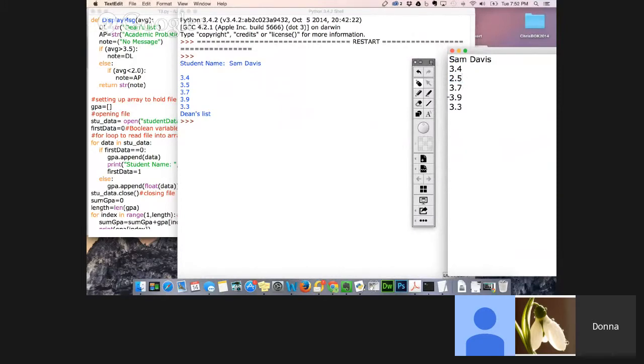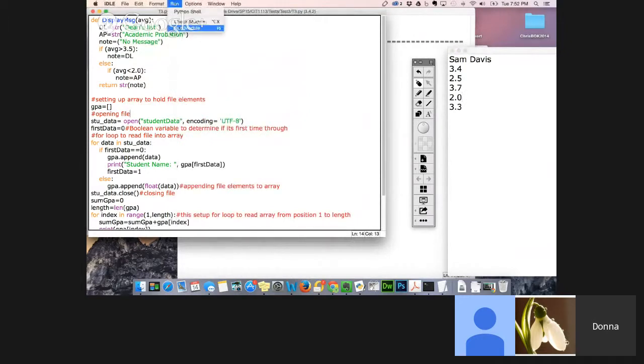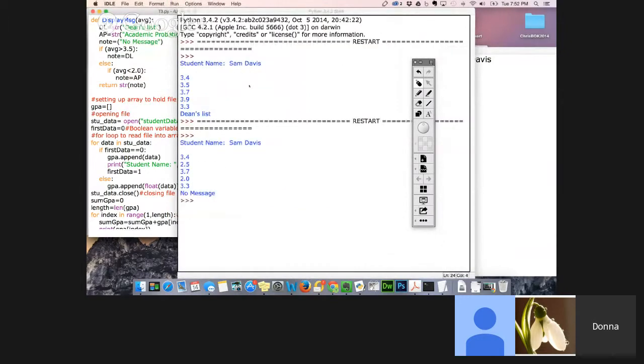Let's go in here and take some of these high values out. And it might come out with, let me see, file, save. Okay, let's run it again and see what happens. Yes, and there it came out with no message. So that means it was between 3.5 and 2.0 in the middle.